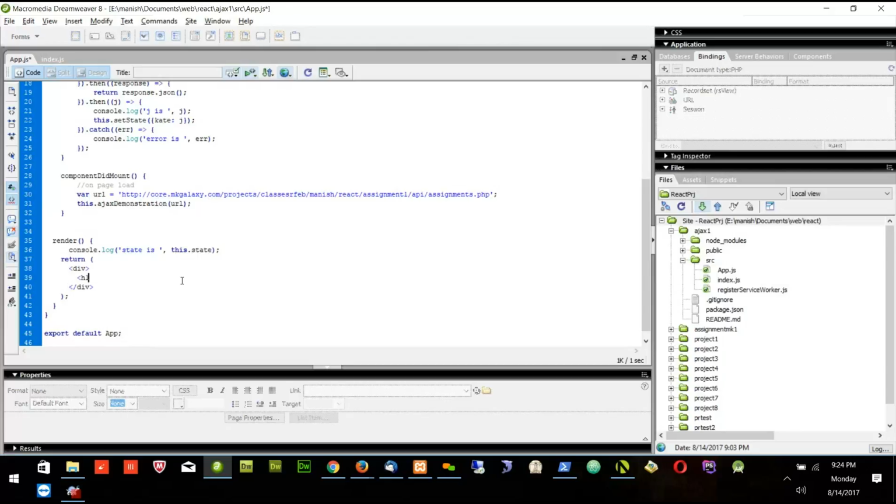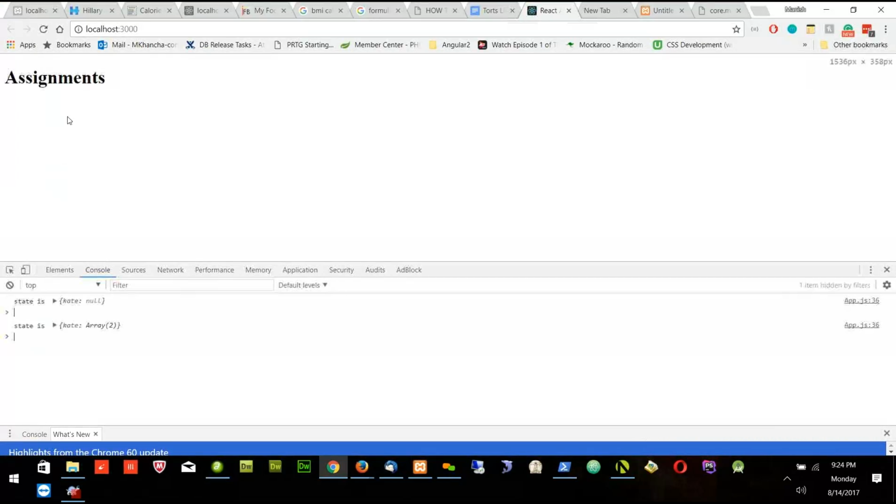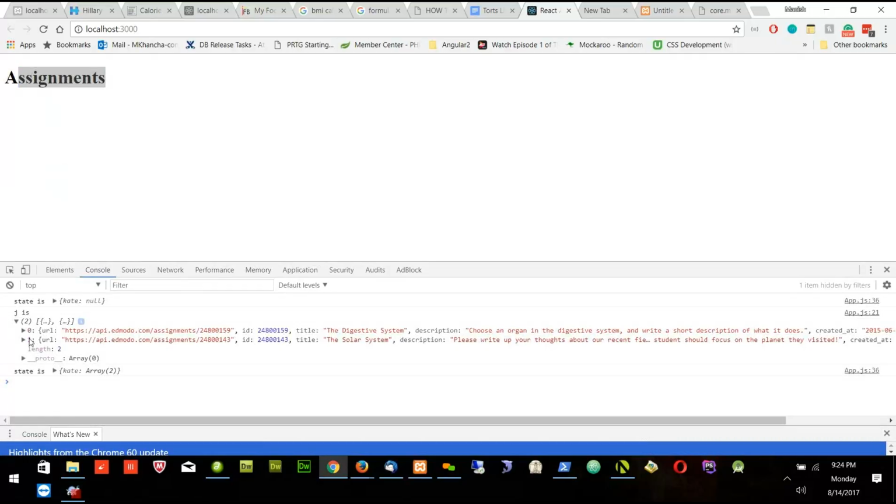Here I will put some H1 text, and I will say assignments. Okay, so let's see assignments. Now there are two assignments I am getting from the server, level 0 and level 1.